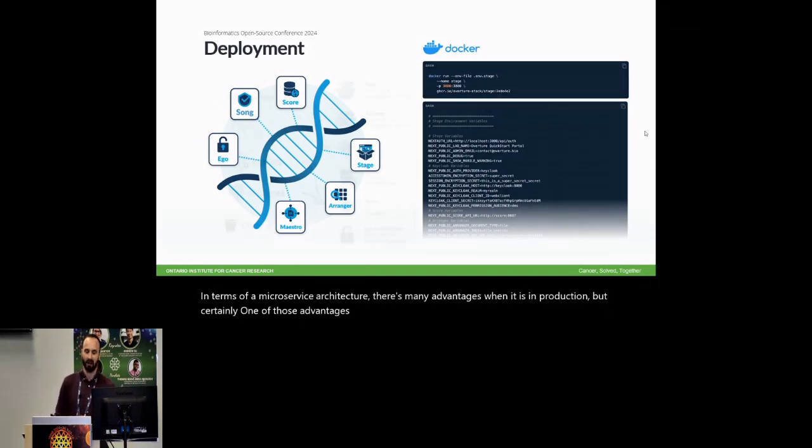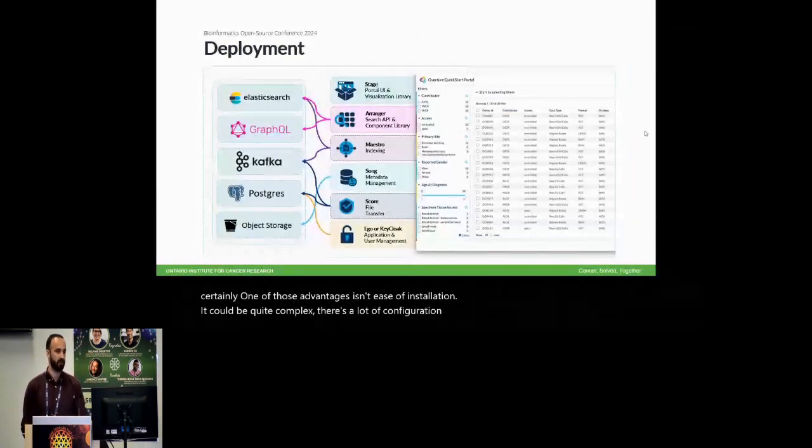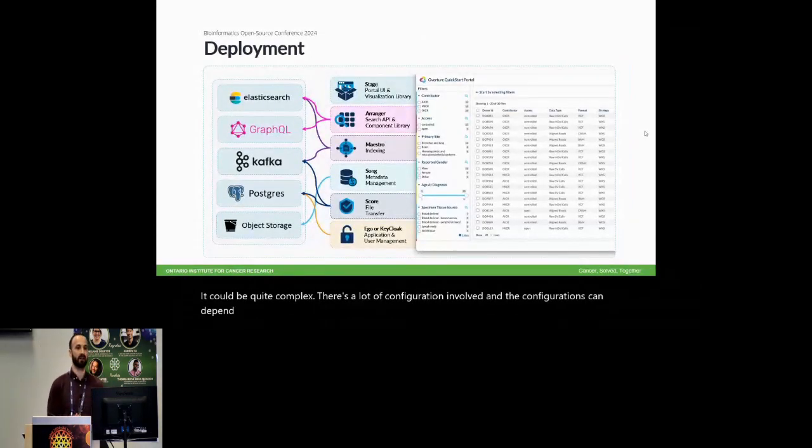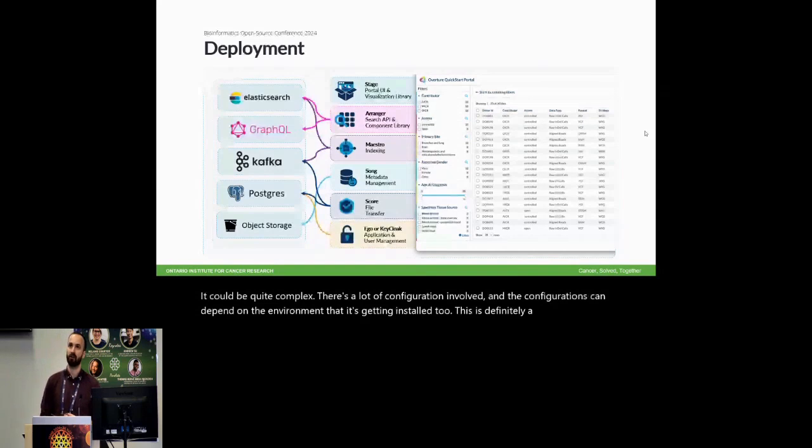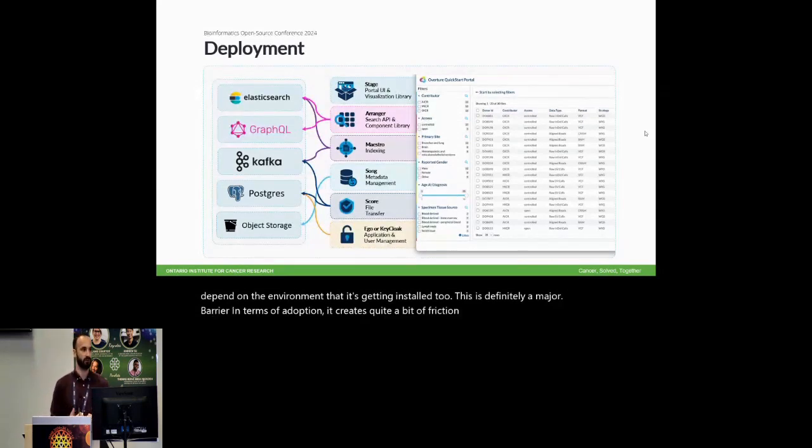It can be quite complex. There's a lot of configuration involved, and the configurations can depend on the environment that it's getting installed to. This is definitely a major barrier in terms of adoption. It creates quite a bit of friction, especially if we want users to try out our software in real terms on their computers.